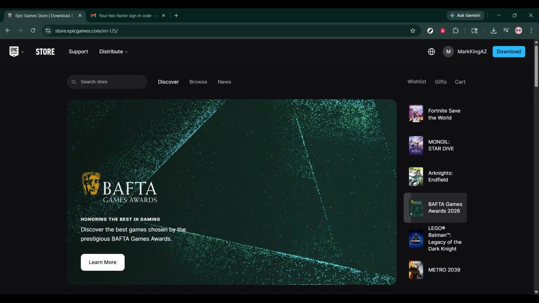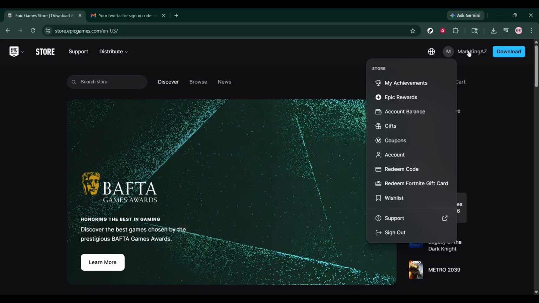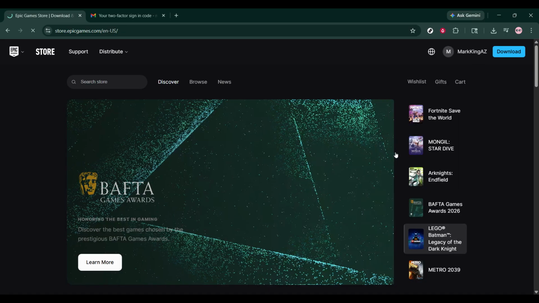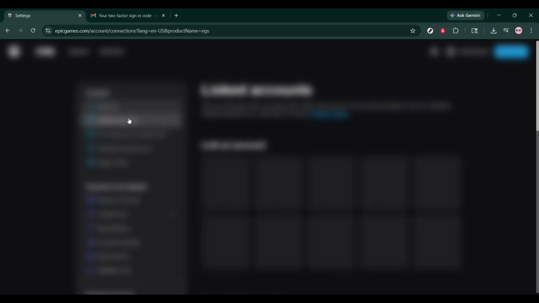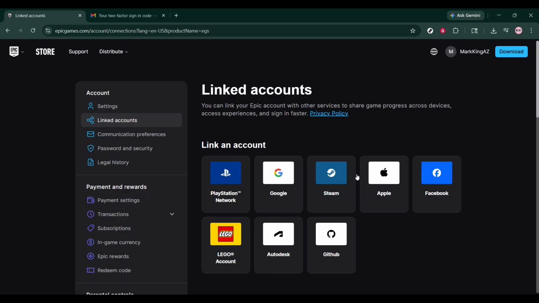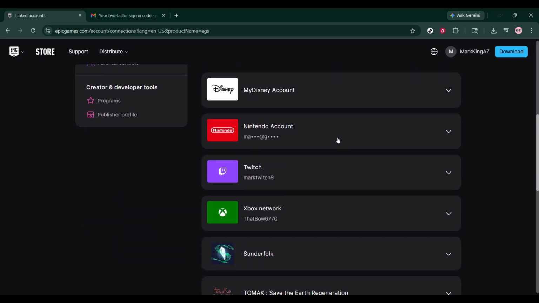Once you're signed in, go to your account settings. You can usually find this by clicking your profile icon and selecting Account. Inside the account menu, look for Linked Accounts. This is where Epic Games shows all the external platforms connected to your account, including Xbox, PlayStation, Nintendo, and others.